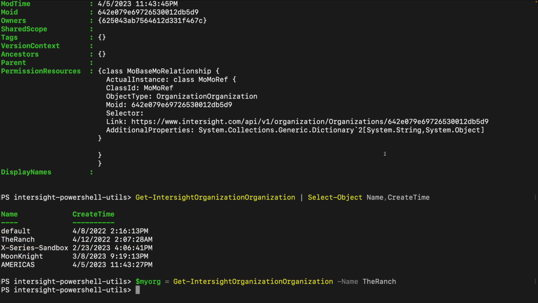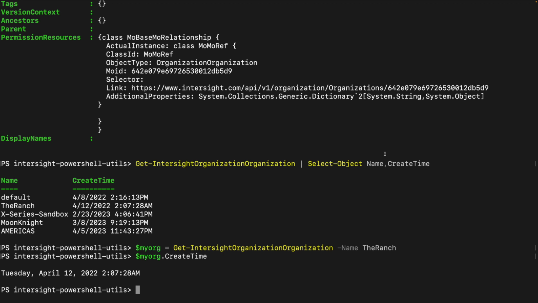All right, just to make sure that I've actually saved the right one, we can do myOrg.create time. Again, this is a PowerShell construct to pull properties from a variable, and that matches what we see above.